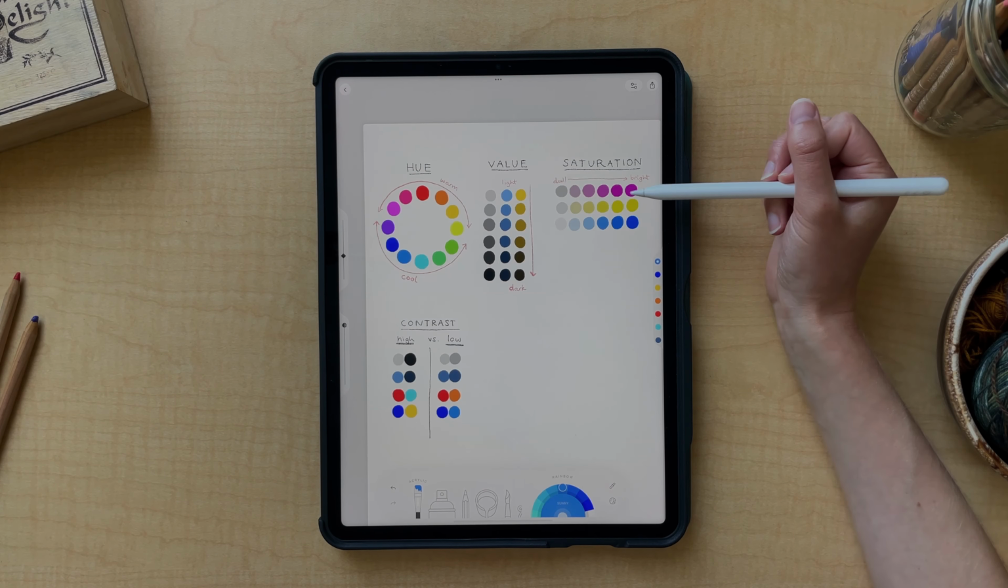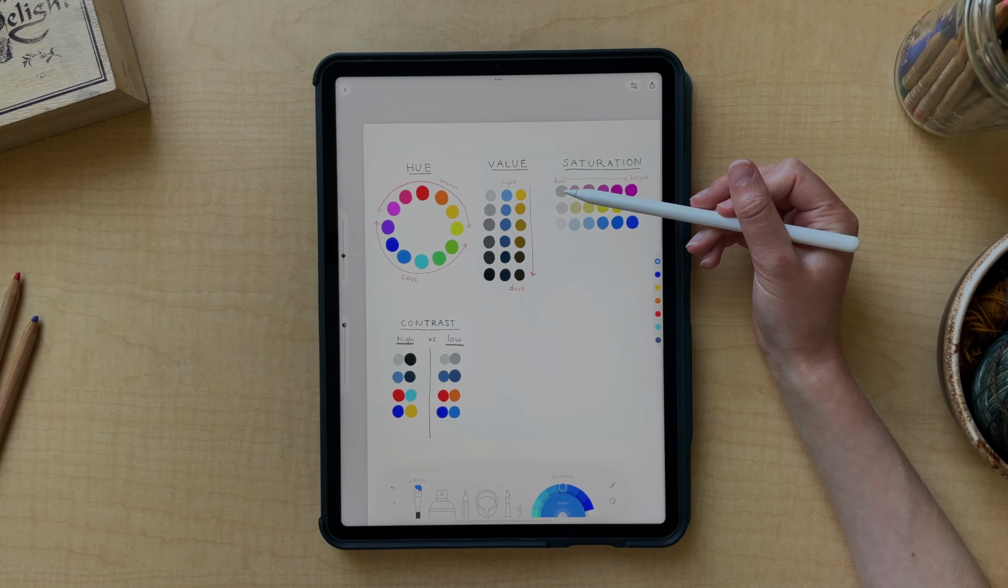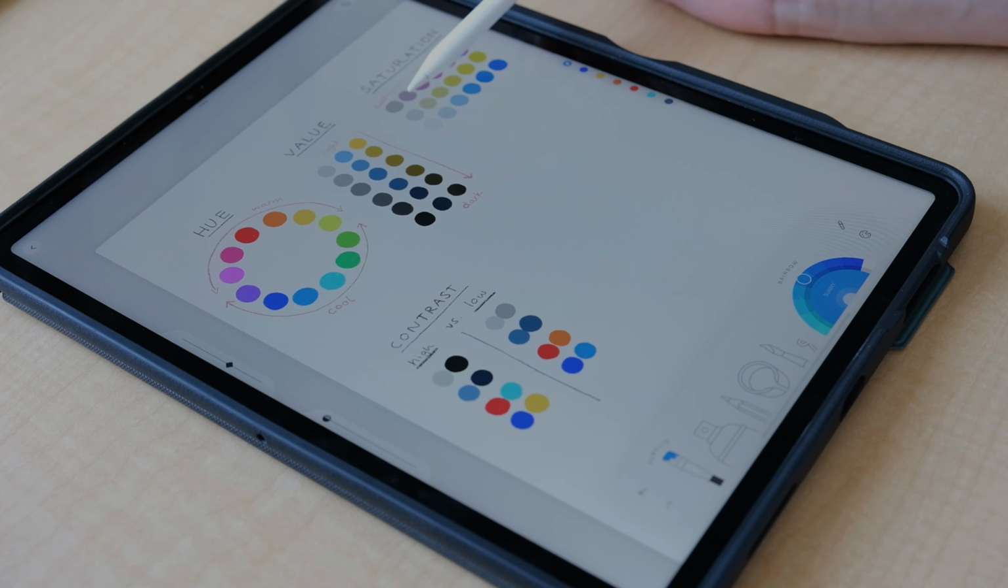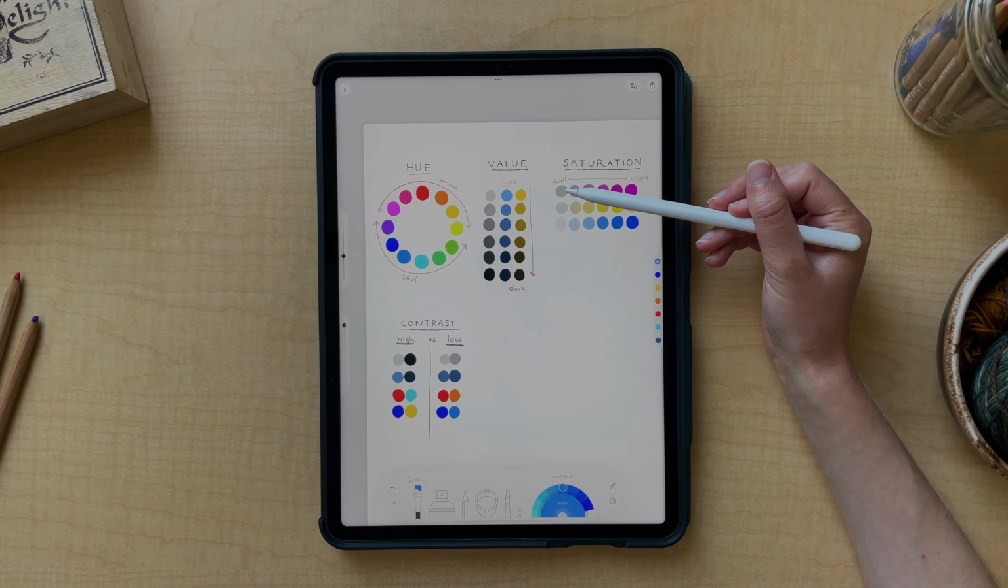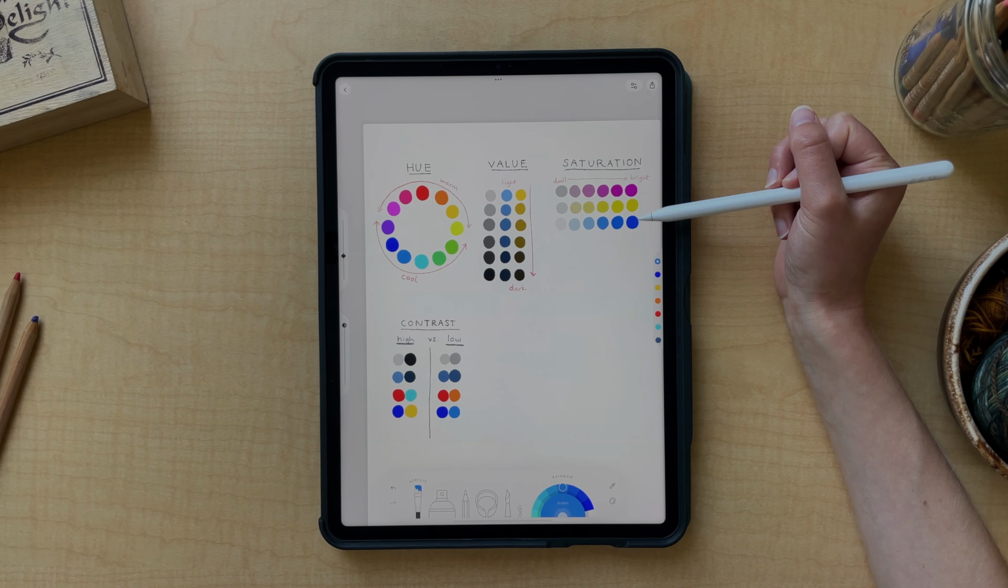So with saturation, our most saturated colours are going to contrast much more with each other compared to their desaturated counterparts. So you can see that when the saturation level is totally desaturated, these are just shades of grey, so they have a very low contrast to each other compared to the very saturated colours.